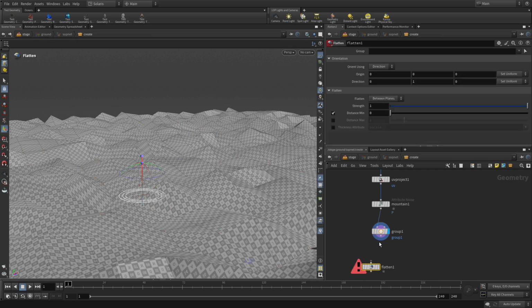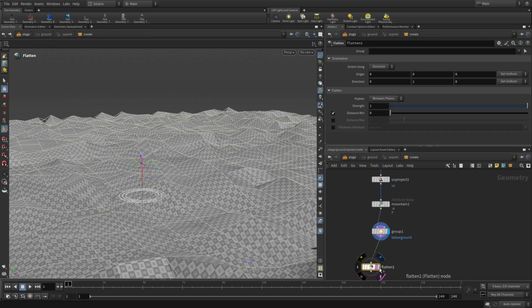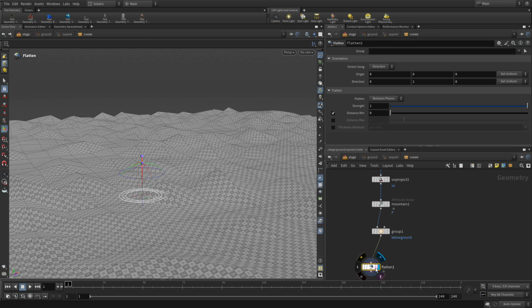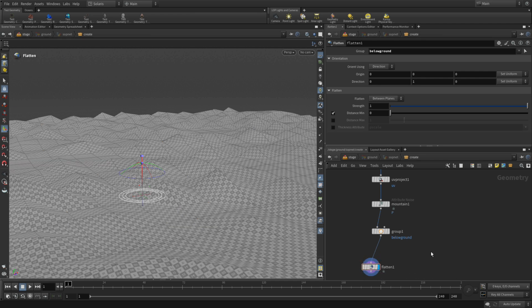And actually, we're going to change this to below, not capital, below ground. And then in the flatten, we pick that group here, and what happens is, if you bypass that, you see how there were pieces below the ground, and now those pieces have been lifted up and sort of flattened. So that's good.